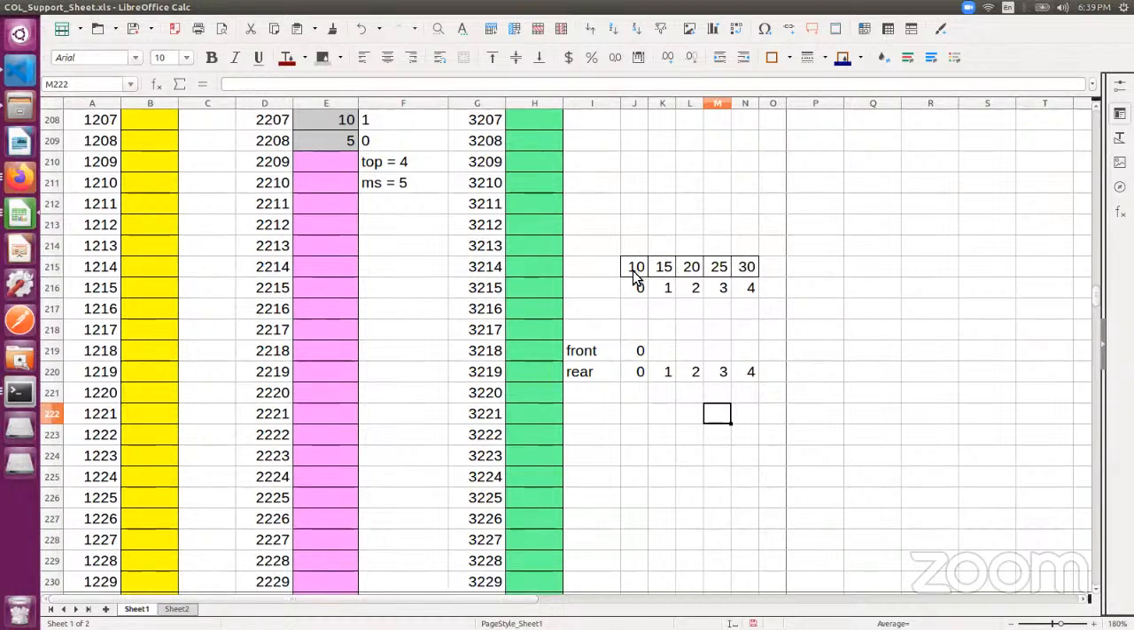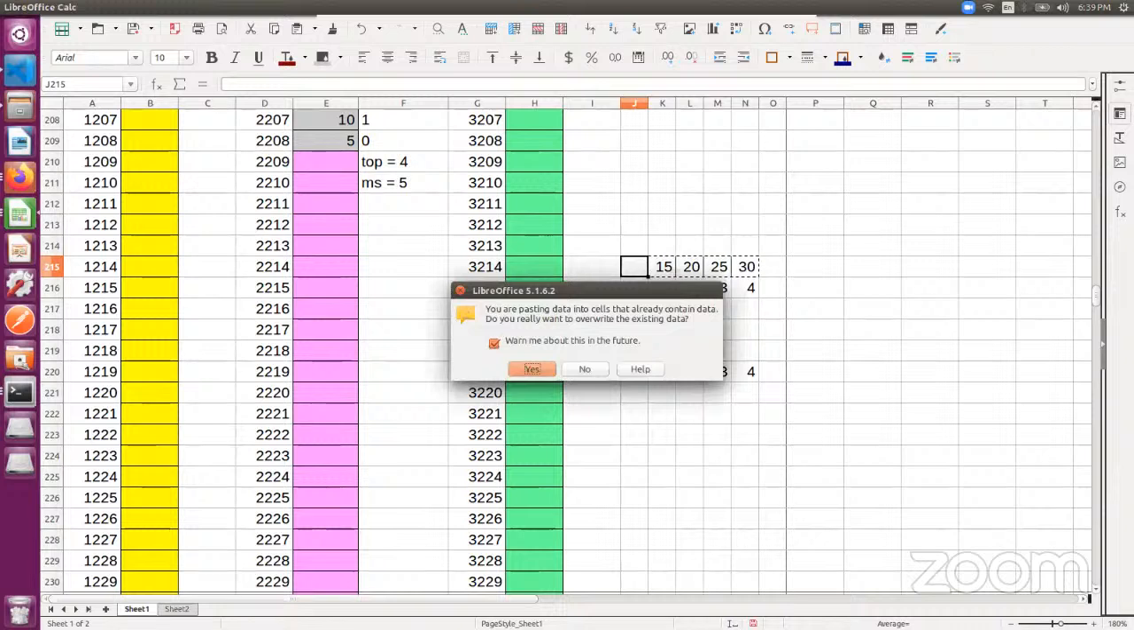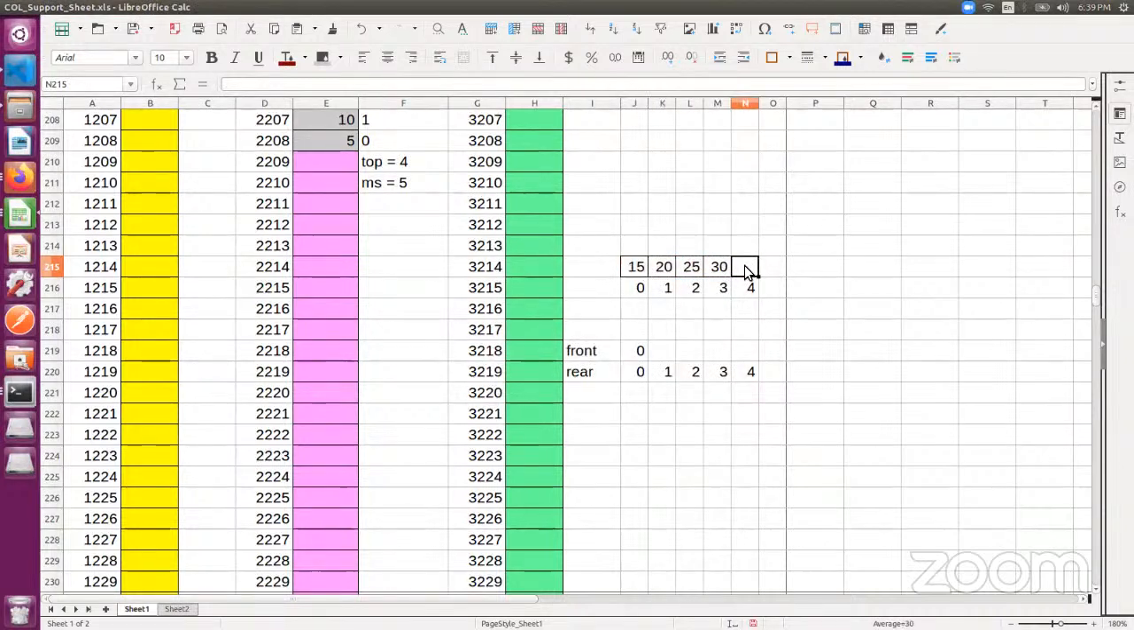If we keep on removing, if we DQ 10, rear becomes 3. One more DQ, 15 will get removed, and rear becomes 2. Like that it goes on. Let us finish this.